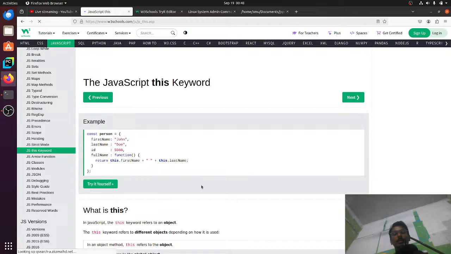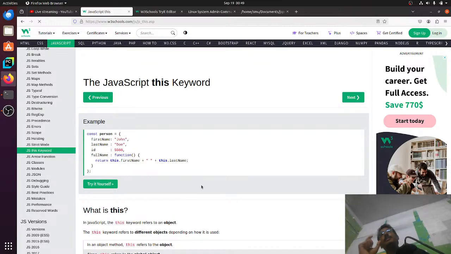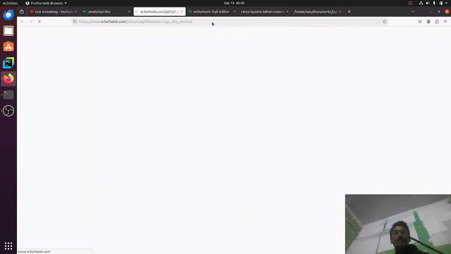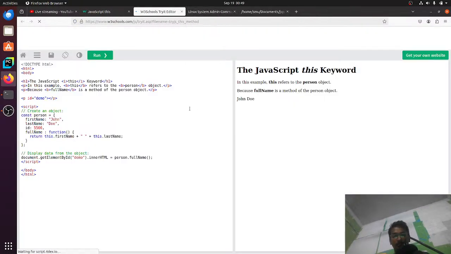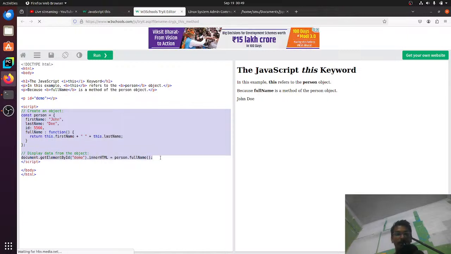What is this keyword, guys? This keyword refers to the current object; with this keyword we can fetch the current object. It works the same way as in Python, but I'll show you this keyword in JavaScript.